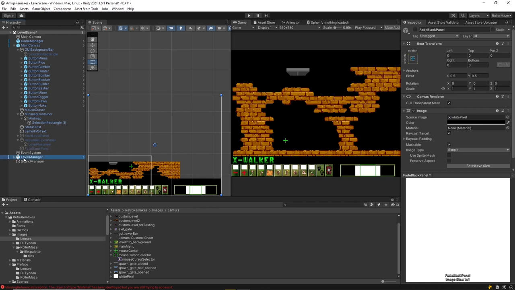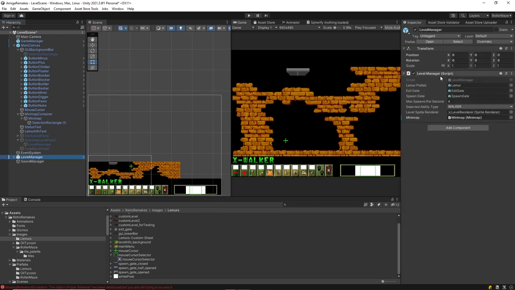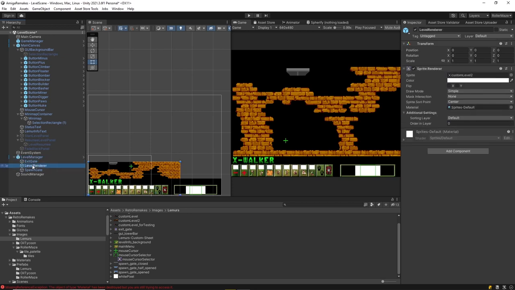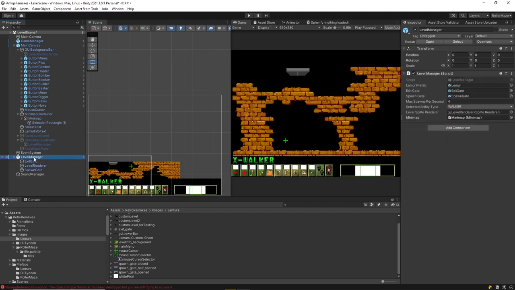Then we have the level manager, and that's another script, of course. And the task of that script is to set up the level according to the scriptable objects connected to each level. Let's fold it out. We have, for example, the level renderer, which is a sprite renderer that displays the image of the level. And when the level gets loaded, the level manager asks the game manager for the current level information, and then takes the image and creates a sprite from it and gives it to the level renderer, so the background is set accordingly. It also has a reference to the lemur prefab because it spawns lemurs constantly, and the exit gate and the spawn gate because these are set according to the scriptable object information.